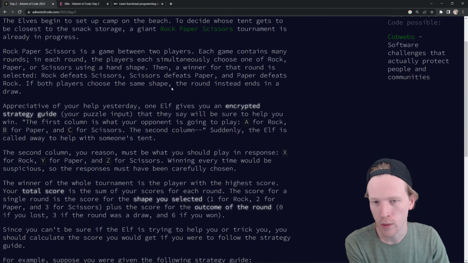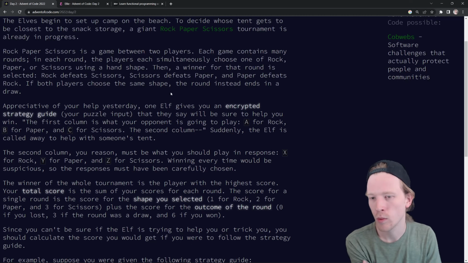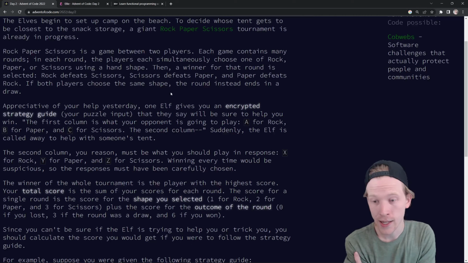Appreciative of your help yesterday, one elf gives you an encrypted strategy guide, which is our puzzle input, that they say will be sure to help you win. The first column is what your opponent is going to play: A for rock, B for paper, and C for scissors. The second column, suddenly the elf is called away to help with someone's tent. The second column, you reason, must be what you should play in response: X for rock, Y for paper, and Z for scissors.